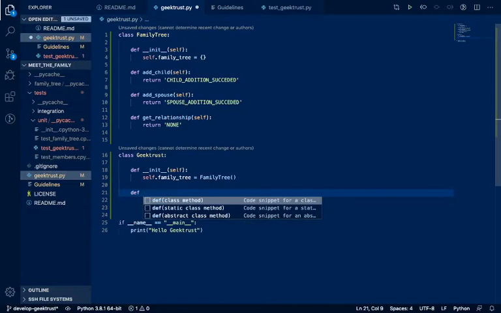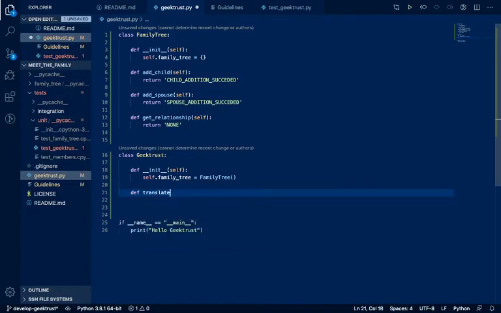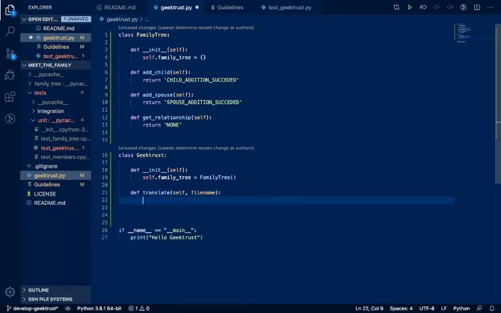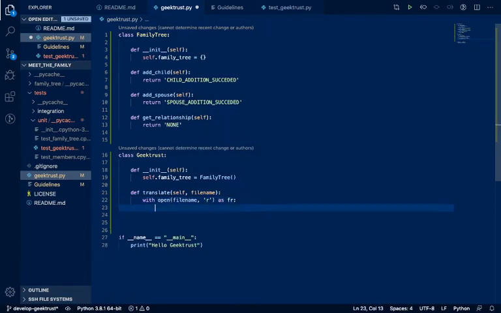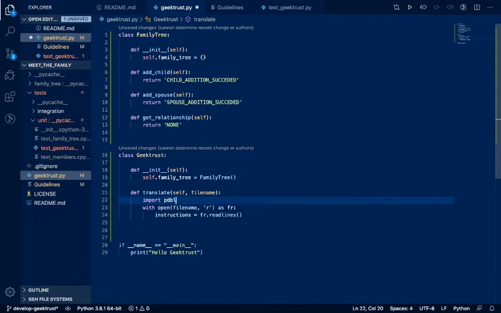So we're going to have something like def translate. We're going to call this translate self, right? And this is going to expect a file name, and this is going to with open the file name with read as fr, and it's going to fr dot read lines, and we're going to have lines over here. Let's just call them instructions over here, right? Let us use a pdb to see what exactly we have for mock.